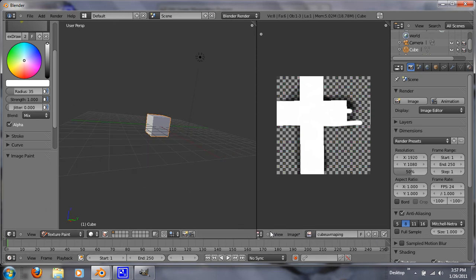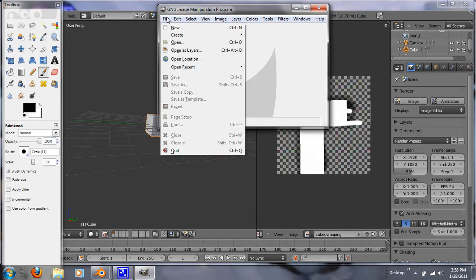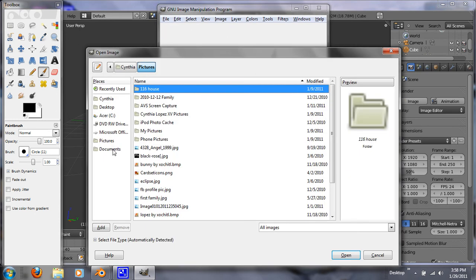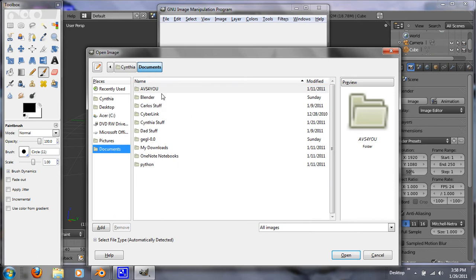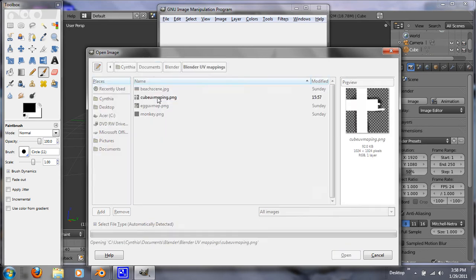So we're going to save this. You should have already saved it too. If you didn't, just save as. And now we're just going to open GIMP, because that's the photo software I have. And I'm just going to go to File, and Open. So now I'm just going to look for wherever I saved it to. I just have a folder for all my mappings.